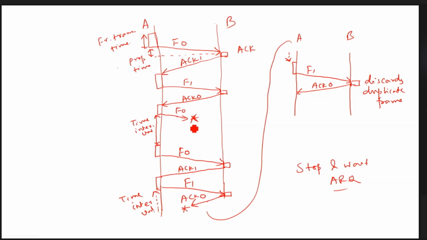But this time say the F0 frame is lost, and after a certain time interval, A, which is equipped with the timer, finds no acknowledgement, so it will repeat the frame transmission F0. This time B will receive it successfully and send the acknowledgement ACK 1, and the corresponding next frame will be transmitted by A. But this time say when B sends the acknowledgement, that is lost or damaged.